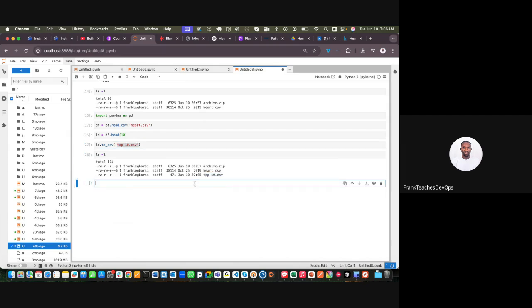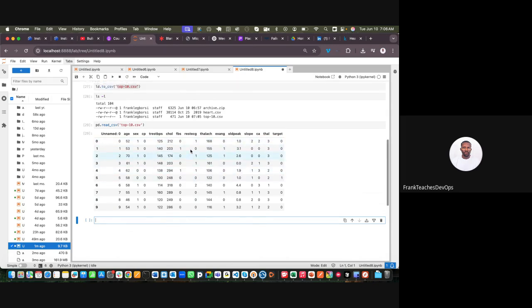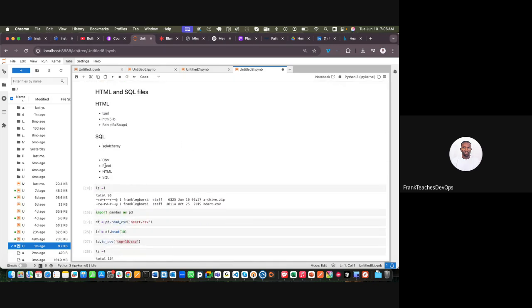So if I want to read that file, top 10, same thing. I'll say pd.read underscore CSV, top 10. And there we have it. You can see I'm able to read my top 10 file. So this is how you read and write data using CSV. Now the next one is Excel. Let's look at Excel.